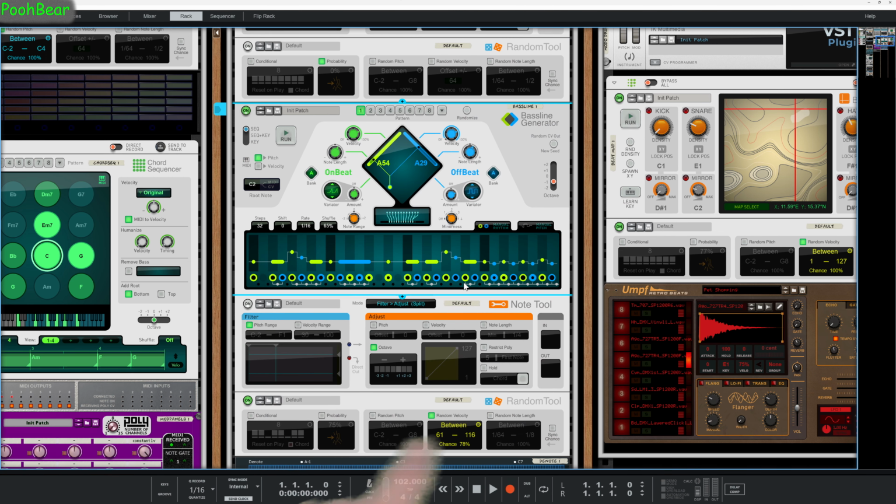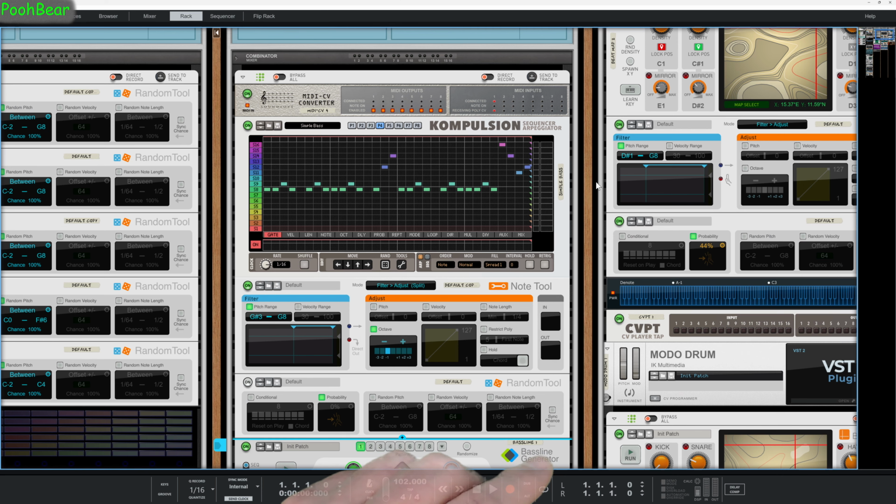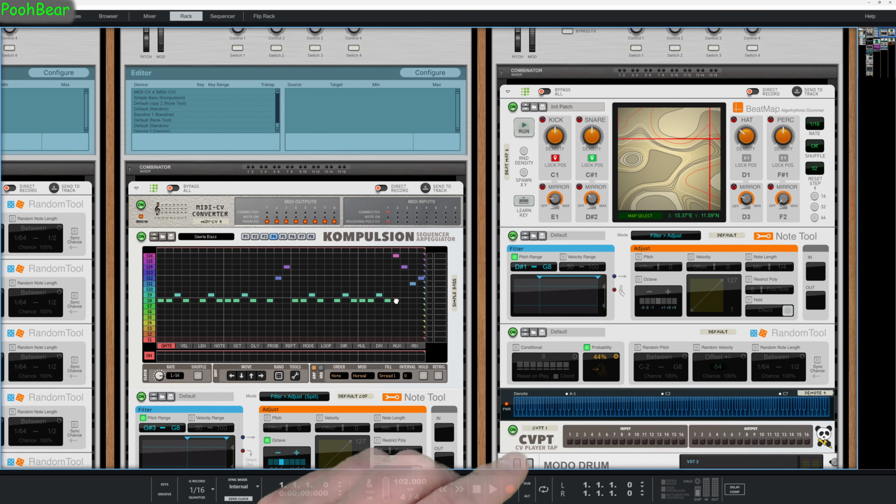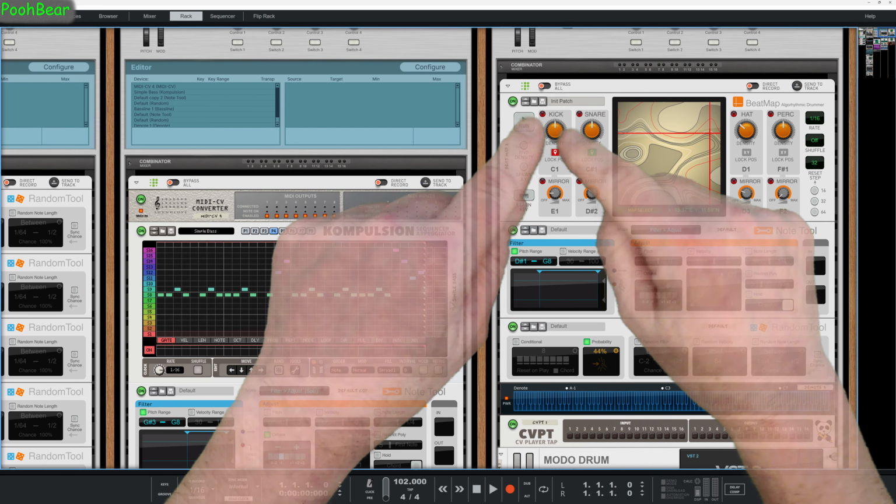Finally, the random tool, that's just a basic, hey, I'm randomizing the velocity, which is coming down. So that one's really, really straightforward. And that's like the bass. So over in the drum section, we've got a few interesting things going on. I've decided to lock the kick.